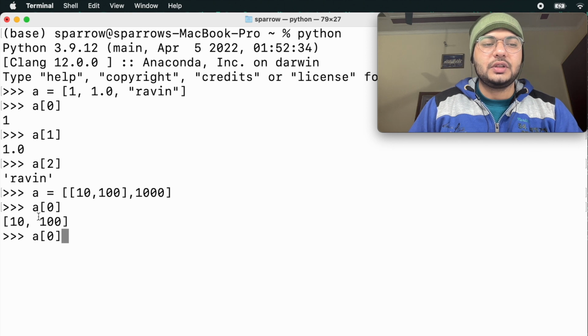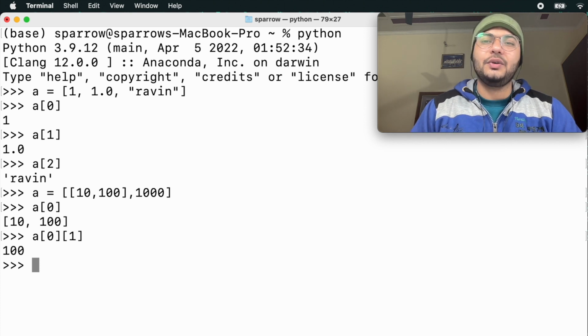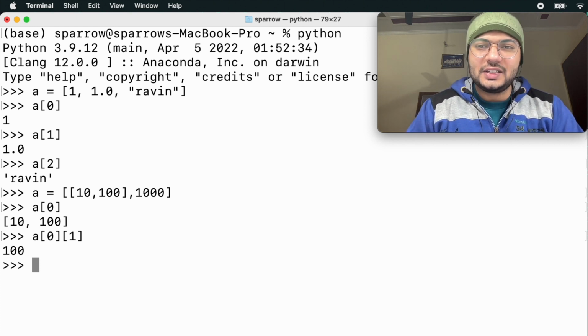Now let's say we want to print this. So a of 0 is this list. Now what is the index of 100 in this? It is 1. So with a of 0 we went to this list, and when we again pass the index 1 we will get this 100. Let's check this out. So now this indexation I hope is clear to you.